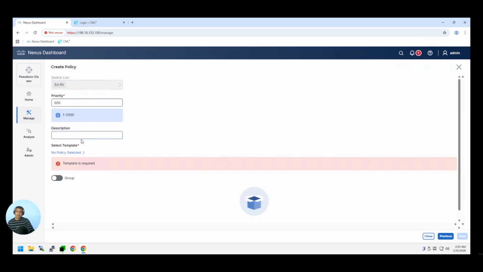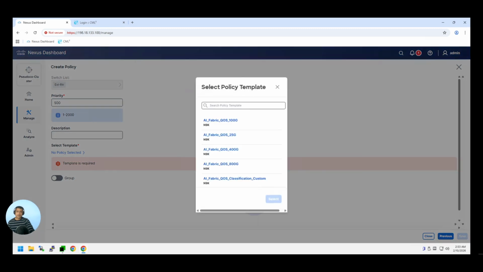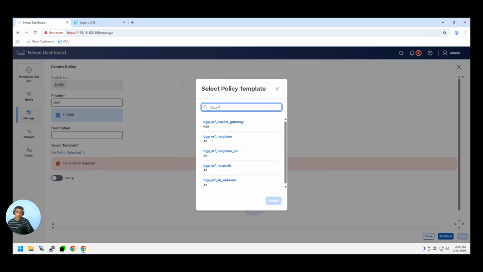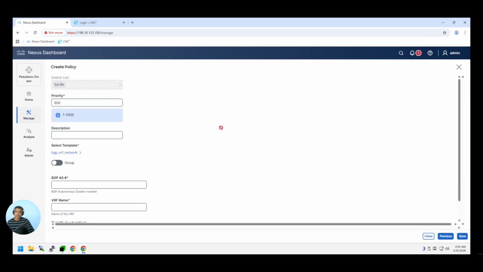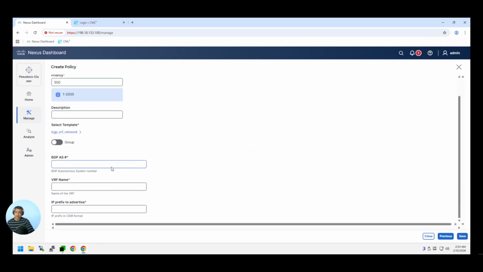And this is the switch list. Priority is correct. You can give it some description. Right, and select the template. Here we are going to select a template that mandates that we want to advertise our subnet. There is an existing policy called BGP underscore VRF neighbor network, BGP VRF network. Select this, and in a moment you will realize what the impact of this is.